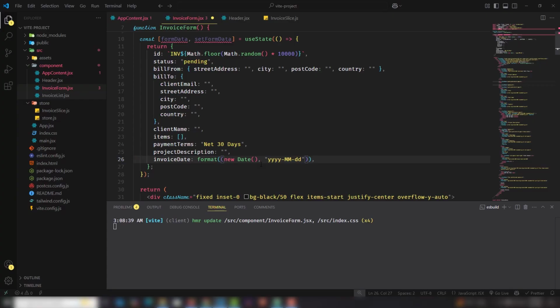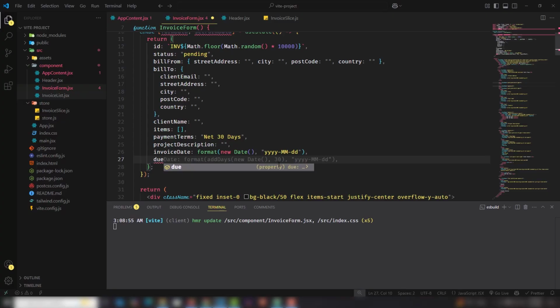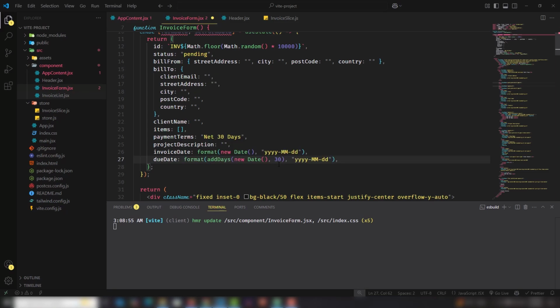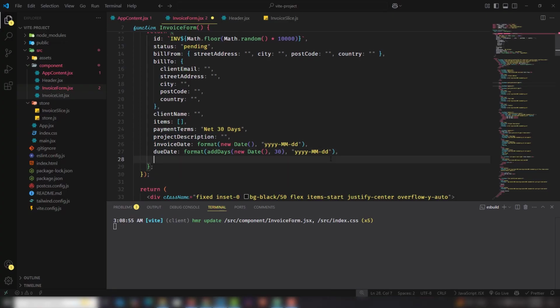For format, I don't need to use add days. I just use new Date on there, just like this one. And also I need to use new Date. In there I need to use the same thing, format function, add days, new Date. How many days? 30 days, then the format. That's it. The last thing I need to edit is amount.